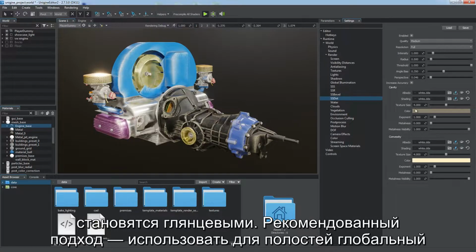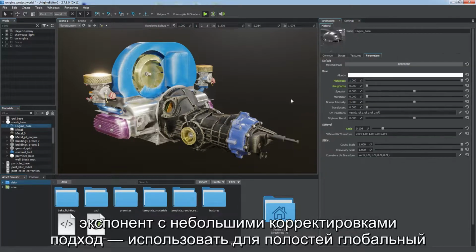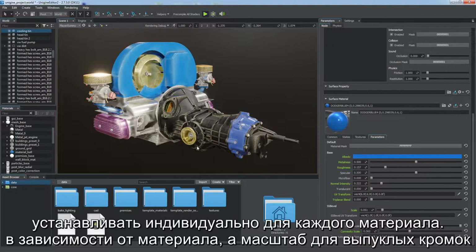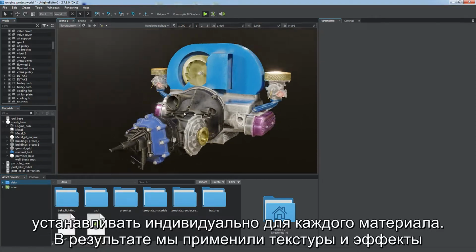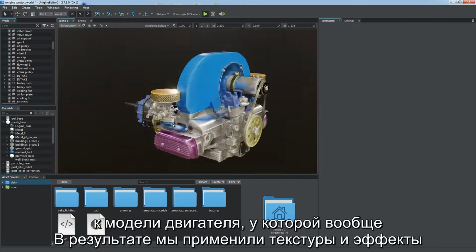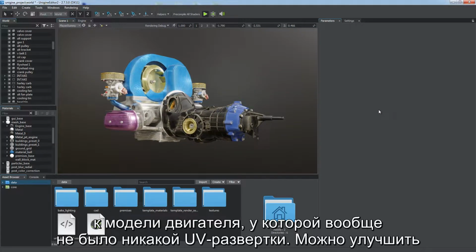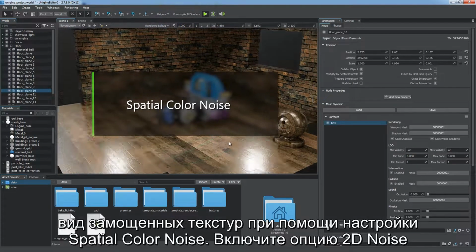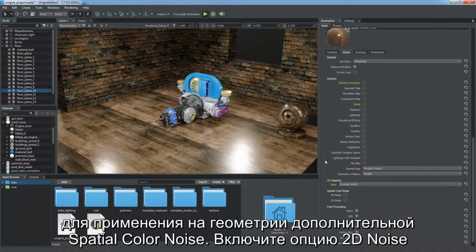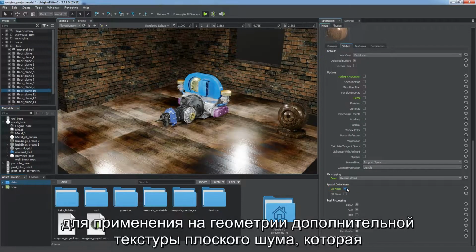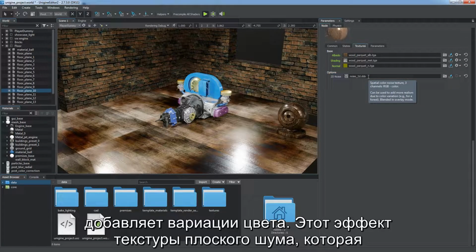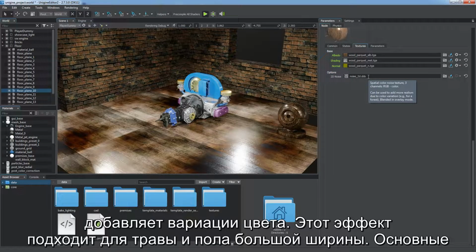The recommended approach is to use the global cavity exponent with minor fine-tuning per material and set the convexity scale for each material individually. Finally, textures and effects have been easily applied to the engine model, which has no UV layouts at all. The look of tiled textures can be improved by using spatial color noise. Use the 2D noise option to apply any additional flat noise texture on any geometry to add some color variations. This effect is suitable for grass or wide floors.